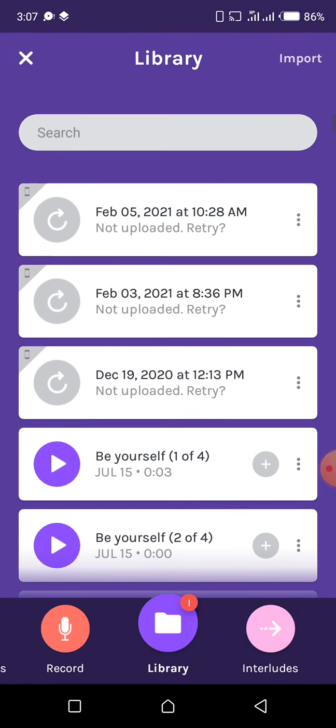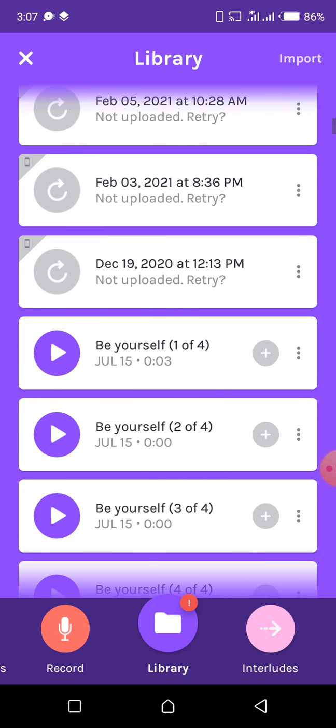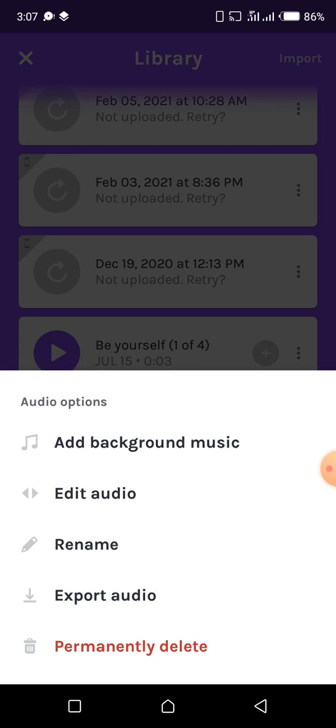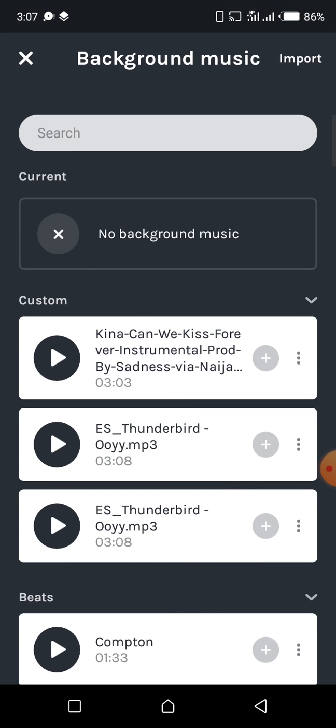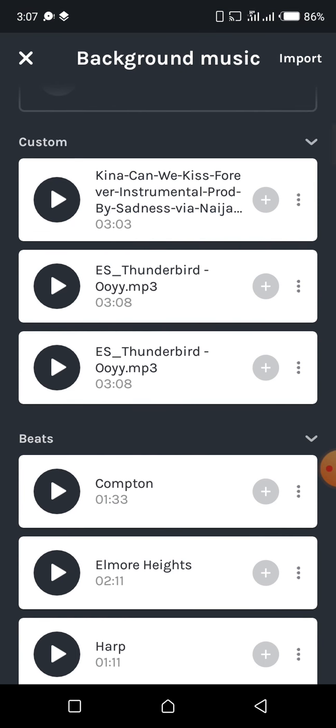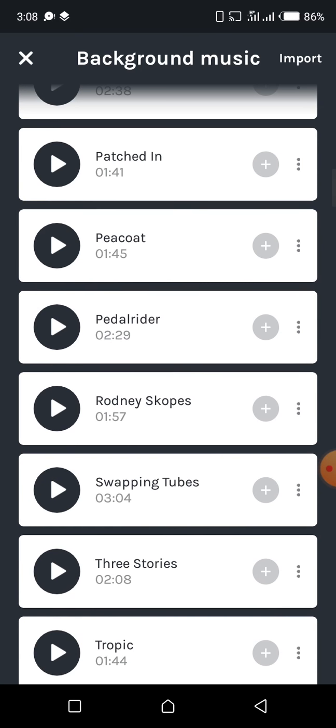Now, adding the background music, there are lots of background music. Let's say, for example, I'm going to use this recorded segment I have. You'll see something like this: add background music, edit audio, rename, export audio, or delete. Now, adding background music to your recording is so good. It helps you reduce noise, and it makes the podcast sound so good and great.